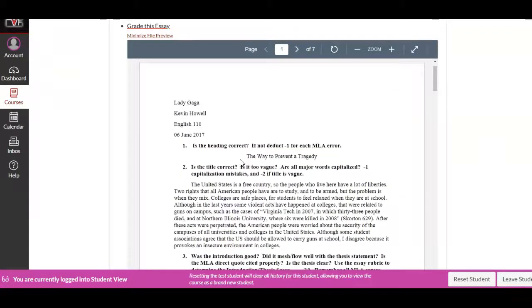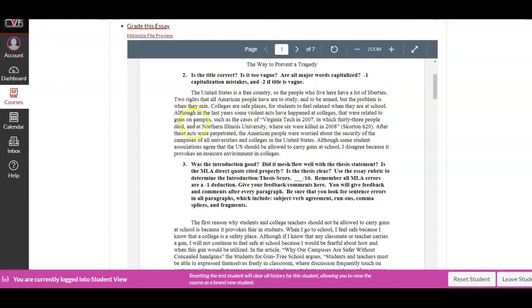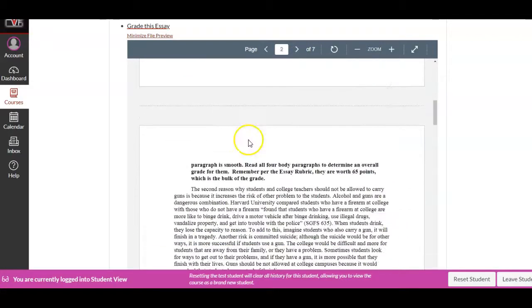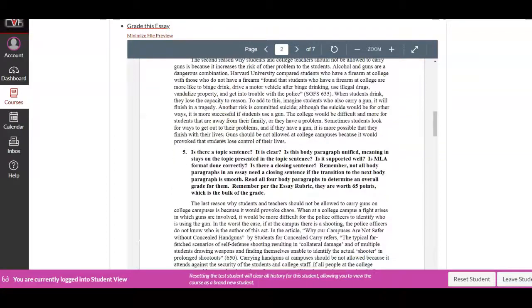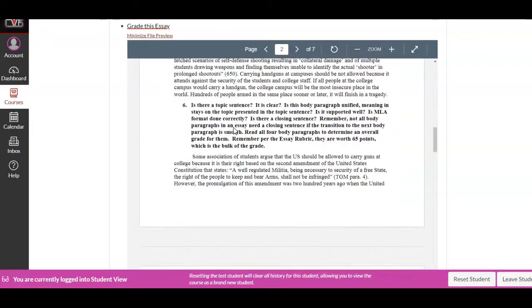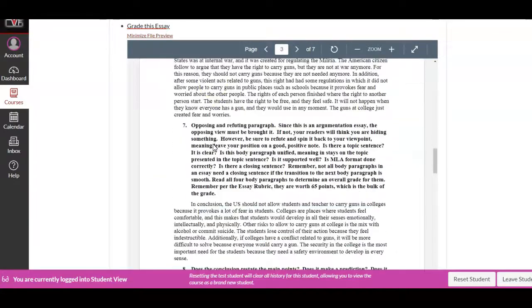So let me back up here. Number 3 is about the introduction and the thesis. Answer these questions. And then the rest, the first reason, first body paragraph, answer these questions. The second reason, answer these questions. They're the same because they're body paragraphs. Number 6. Good, that's good. And then number 7 here.